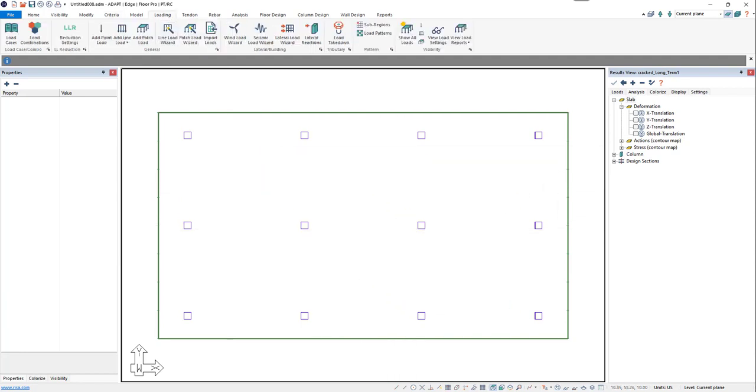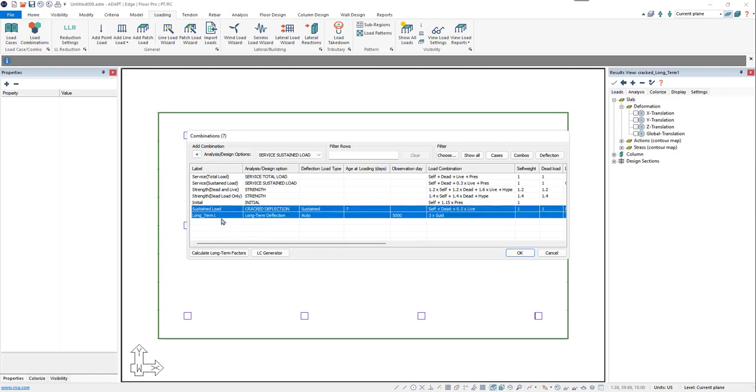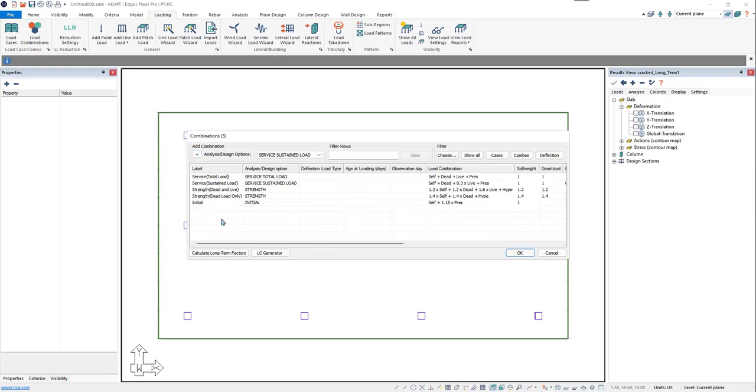Next we'll come back to the loading window, load combinations, and now we need to build out new load combinations for our long-term deflection. And so we're going to go ahead and delete these two combinations we created for the other method. And we'll go ahead and start to build out our load combinations. Now in this case, we're assuming that the load is applied in stages. So first we need to set up our stages. So we have 3 different stages.